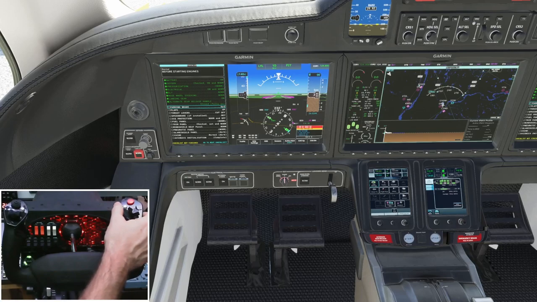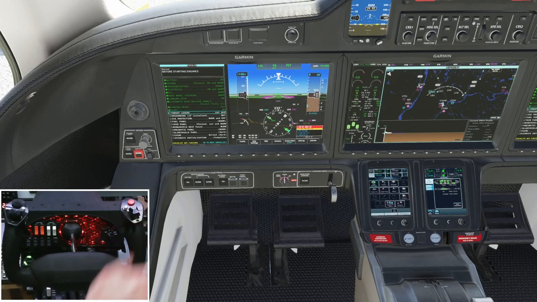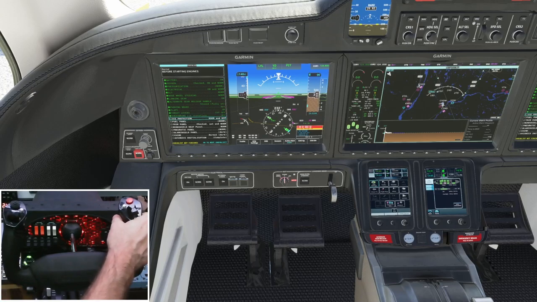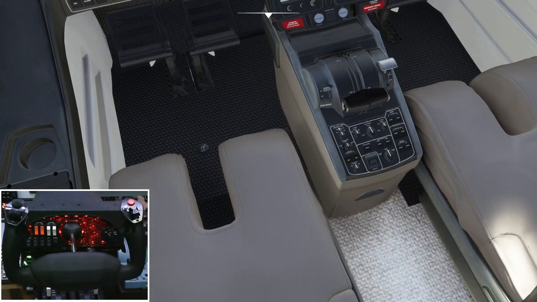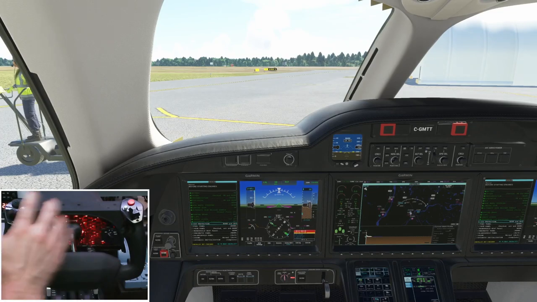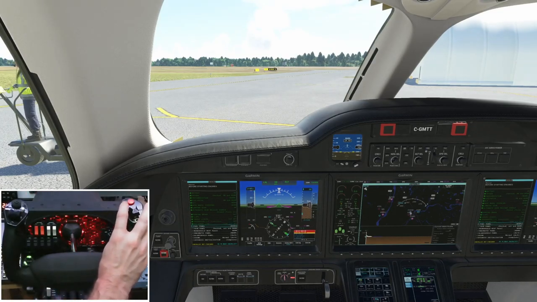Our parking brake is set. Flaps are up. Yes, flaps are up. Thrust levers are in the cutoff position. Our speed brake is retracted. Ice protection is normal and off. So on the Bravo, we've got this set up on the switches, but we're normal and off here. Everything else looks good. So up we come, and we're just going to continue.